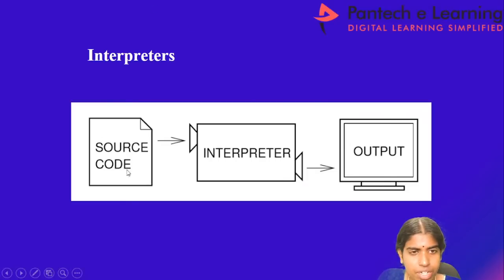So the interpreter is going to take the source code. The source code is given to the interpreter block. And then I am going to get the final output. Clear with this? So it is going to interpret, as I was telling you, right?